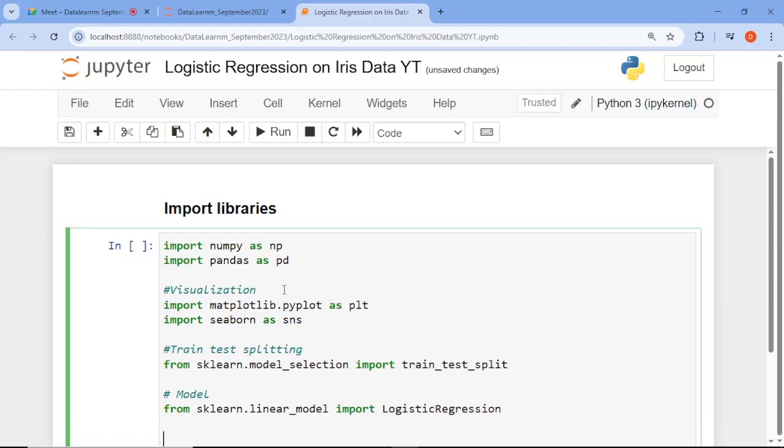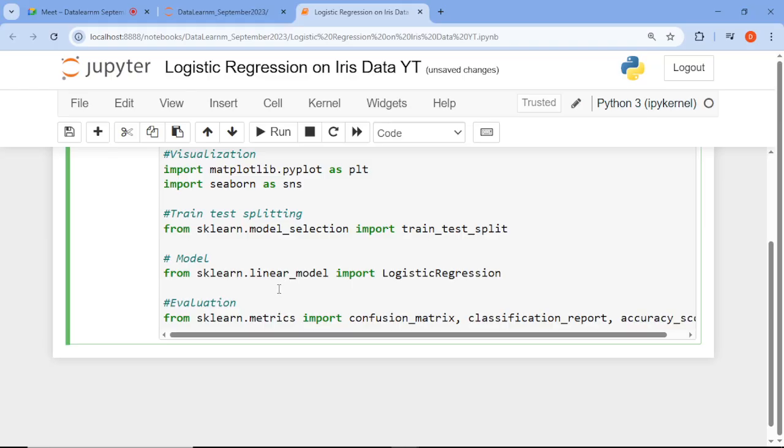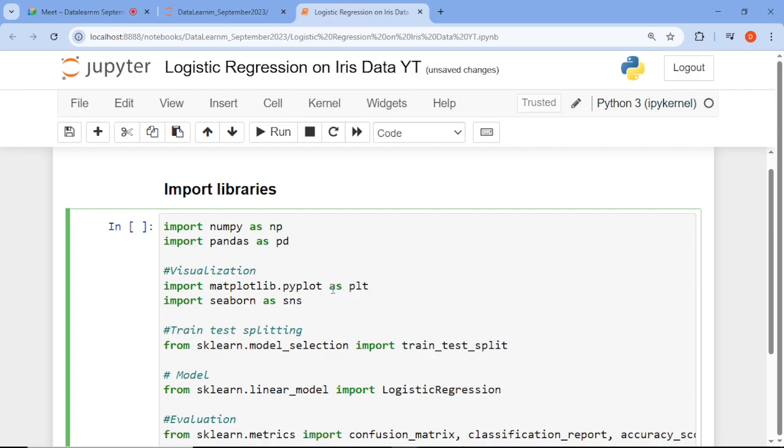And the last one is evaluation. For evaluation purposes, I can import from sklearn.metrics: confusion_matrix, then classification_report, and accuracy_score. So we'll work on these three metrics as of now. So these are the required libraries in order to work on logistic regression or any classification problem.